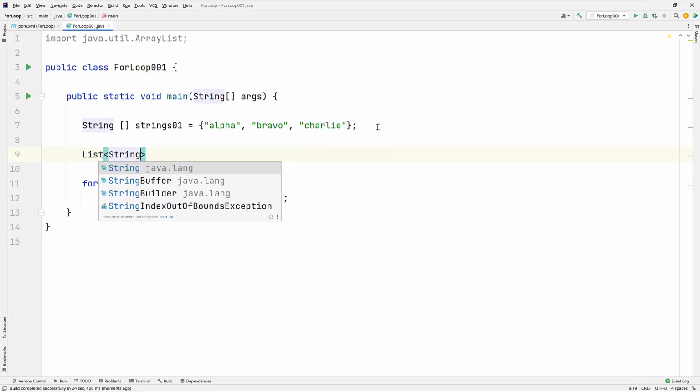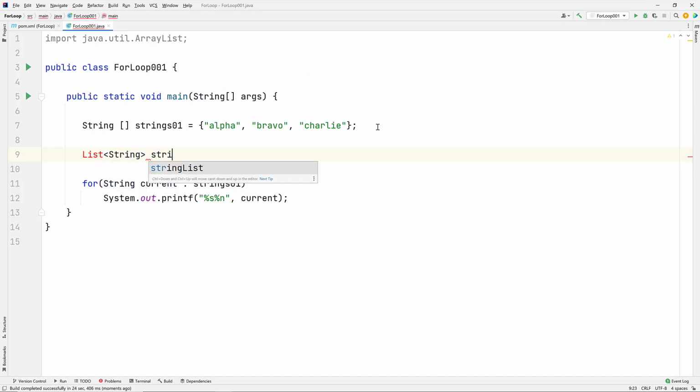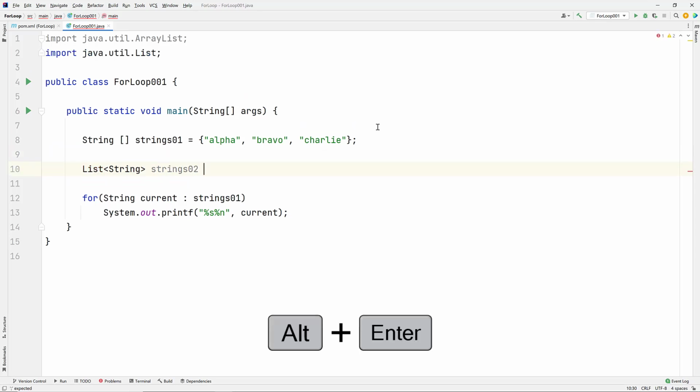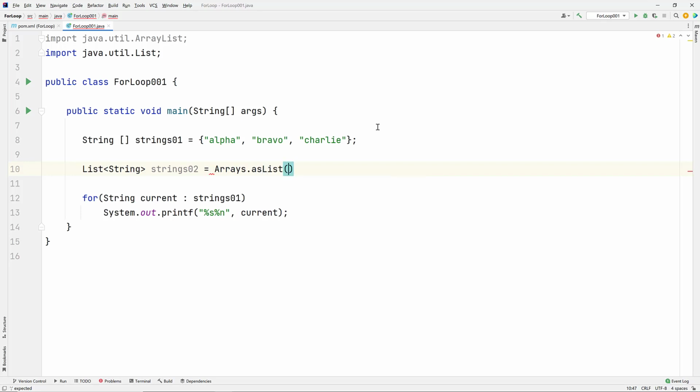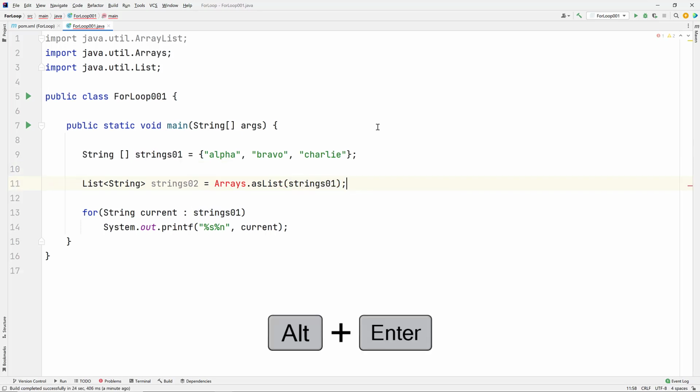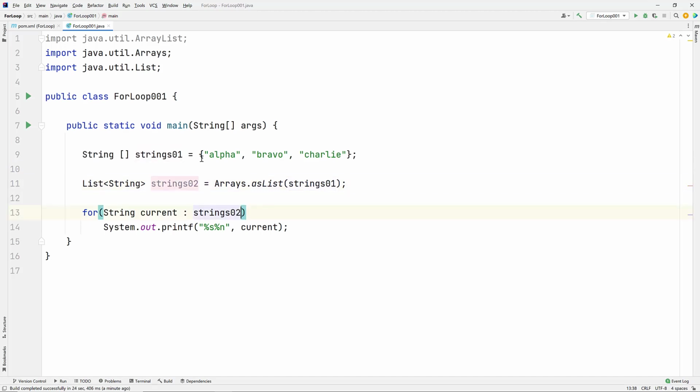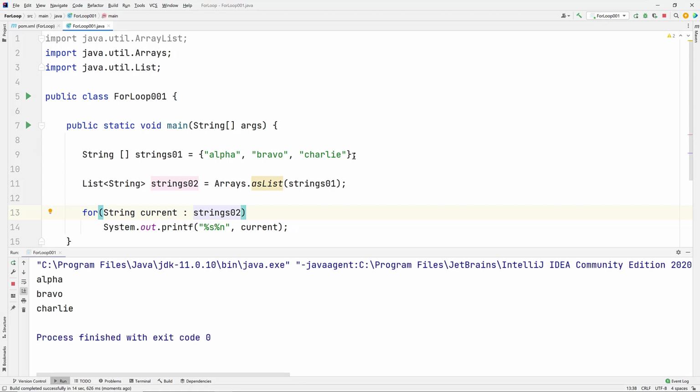We'll declare variable string02 to be of type List of String and initialize it using the asList method of the java.util.Arrays class. As an argument, we'll pass in the string01 array we created earlier. Let's change the for loop to refer to our string02 variable. And then we'll rerun the code. And of course, we get the same output.